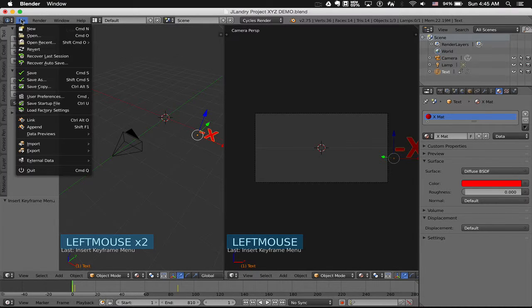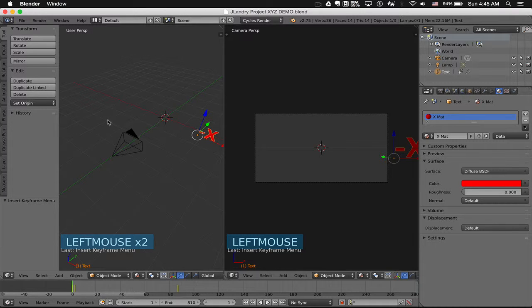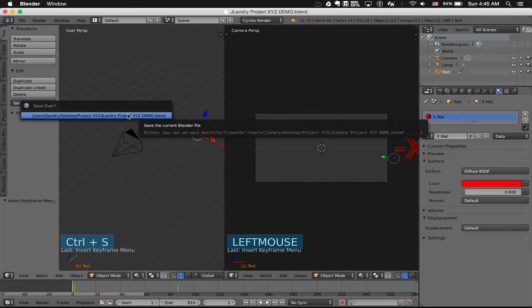Okay, I'm going to do File Save, and there we go. When you do File Save out here, I just press Control S. It's going to ask you to confirm Save Over.